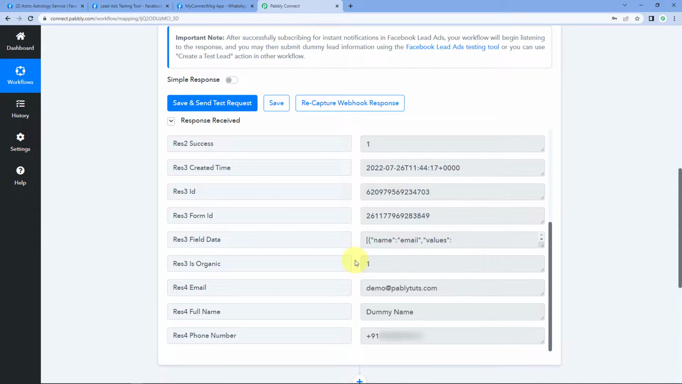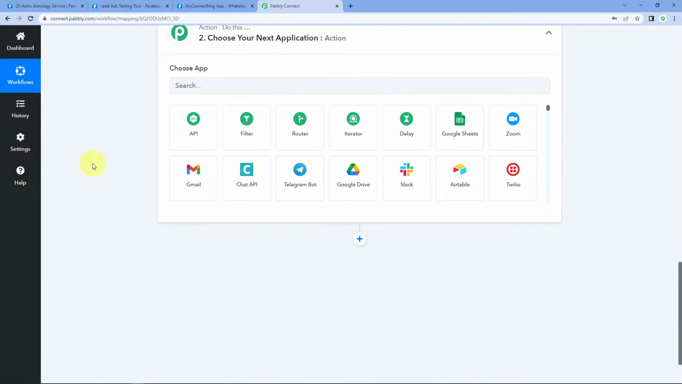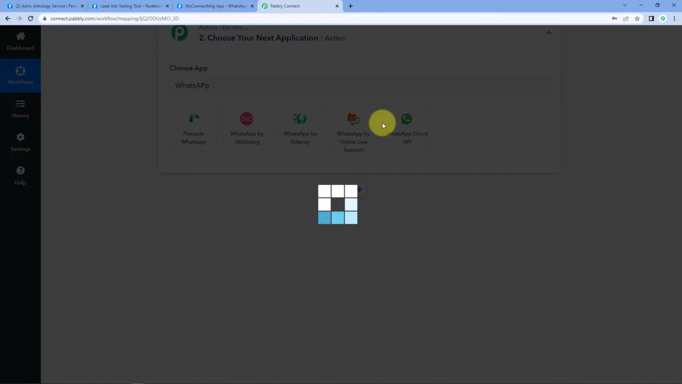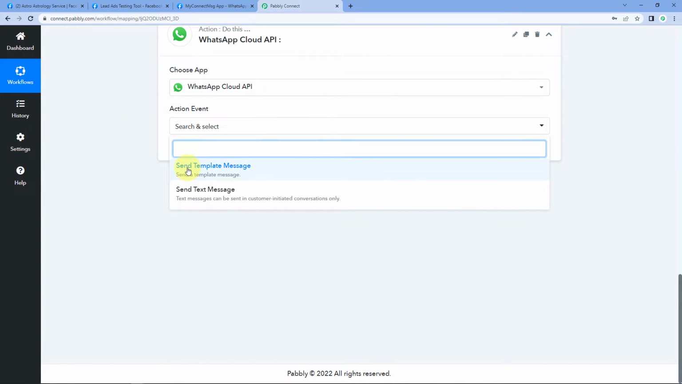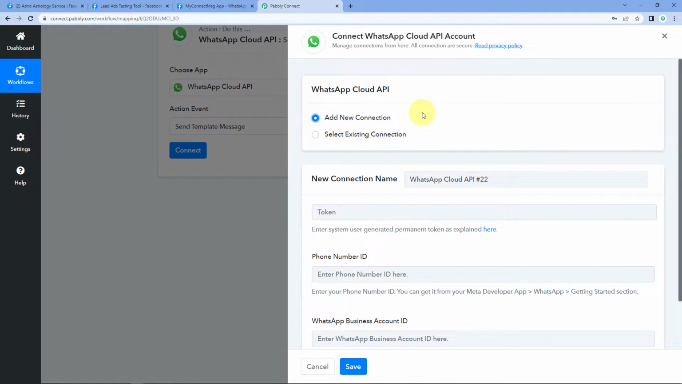Now after that, we have to send this very same data of a new lead to WhatsApp Cloud API, so that using WhatsApp Cloud API, we can instantly send the WhatsApp message as soon as this lead is generated. To do so, we will scroll down and come to our action window. Here in choose app, we have to search for WhatsApp Cloud API. WhatsApp Cloud API it is, just select it. After that, in action event from the drop down, select send template message. Click on connect and select add new connection.